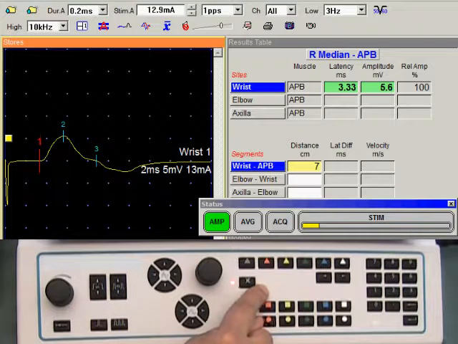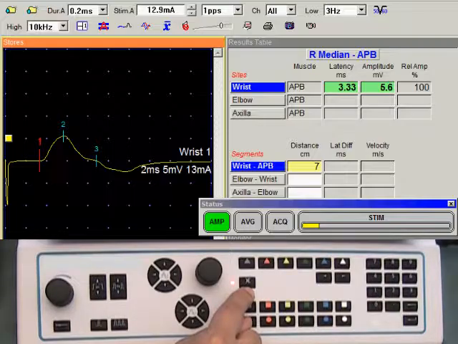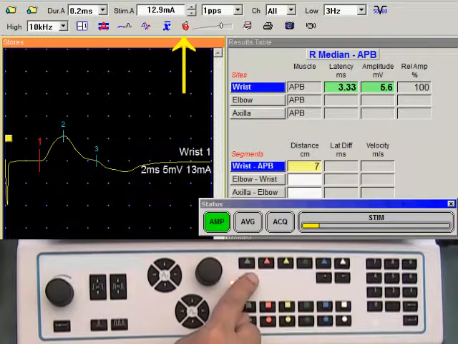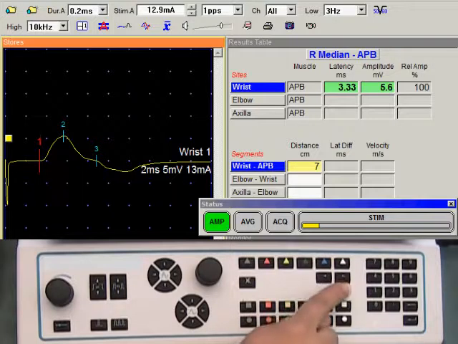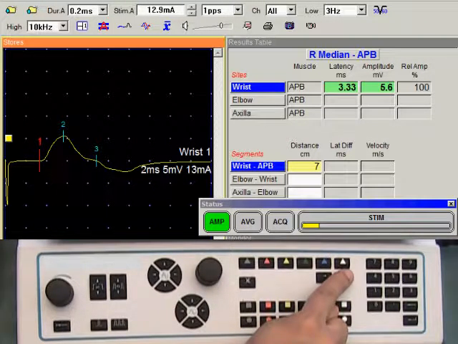Here are controls for volume. Right now the volume is muted. I can listen to the EMG sound by pushing this button. The volume level can be adjusted by using the arrow keys. This is shown at the top in the toolbar.